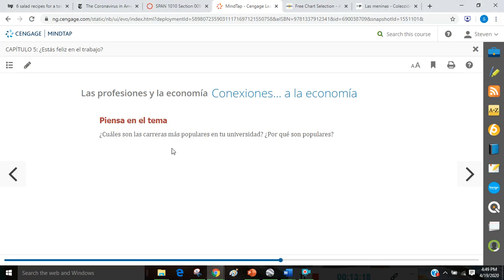Piensa en el tema. Dice, ¿cuáles son las carreras más populares en tu universidad? ¿Por qué son populares? Carrera significa, pues, es otra palabra para especialidad, major, okay? Carrera, especialidad, a veces especialización, tiene diferentes nombres. Okay, so you're going to mention some of the popular majors. Por ejemplo, historia, no sé, medicina, geología, diferentes ejemplos. And remember, you're going to see the list of different professions.